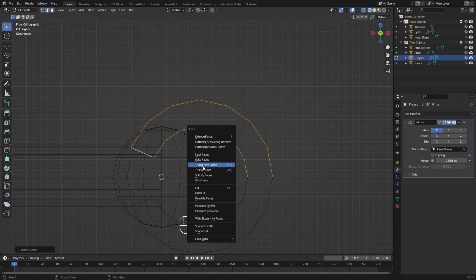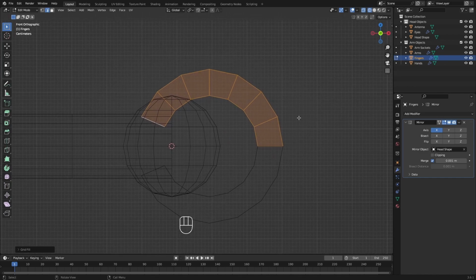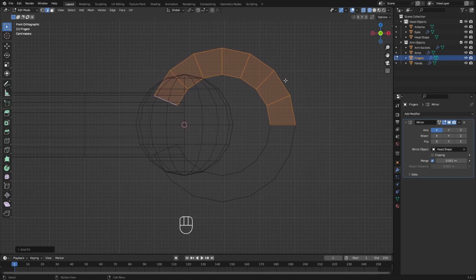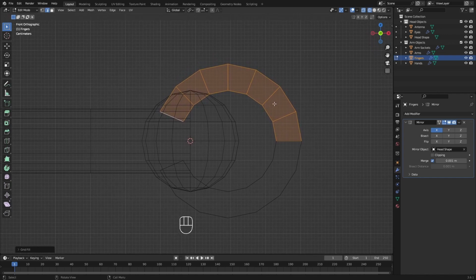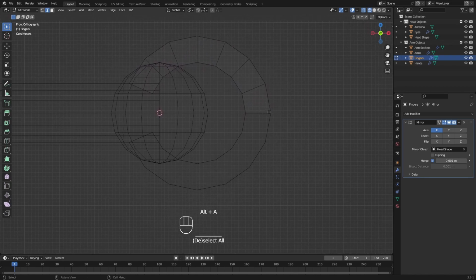And then we are going to find grid fill. When I click on it, it's going to create that nice topology for us out of the box. This is basically because this was created to be like this. And so if you use grid fill in all the cases, it may not work the same way. So be aware. It depends on the case, on the object, and how things are set up. So Alt A to deselect.